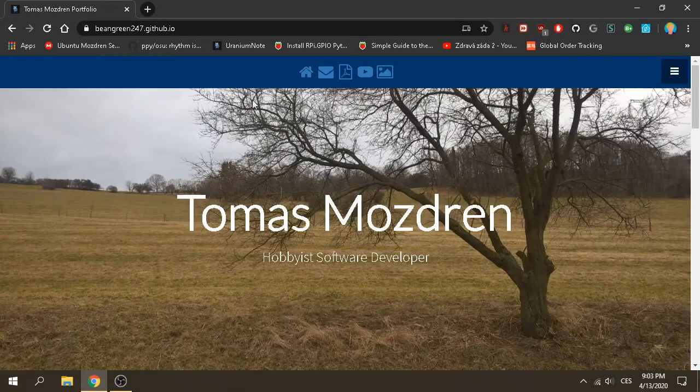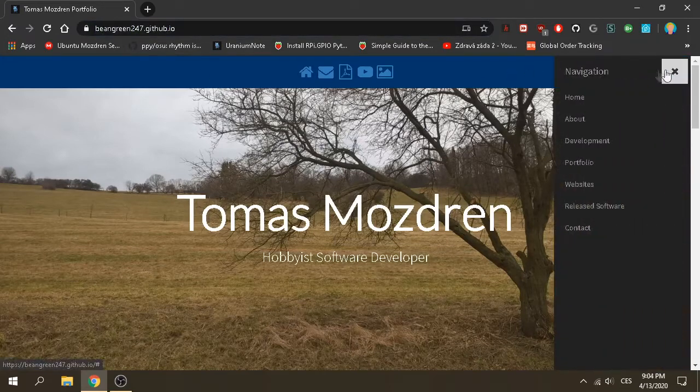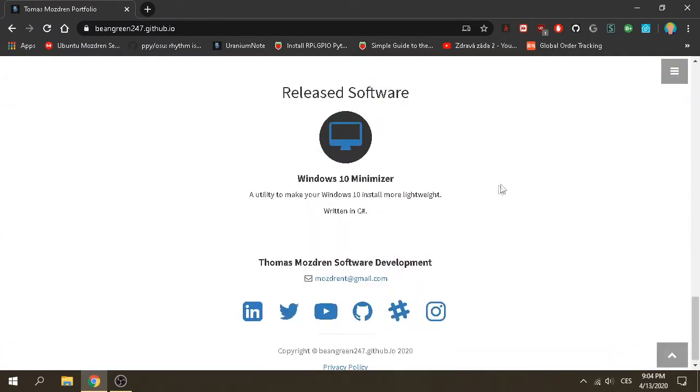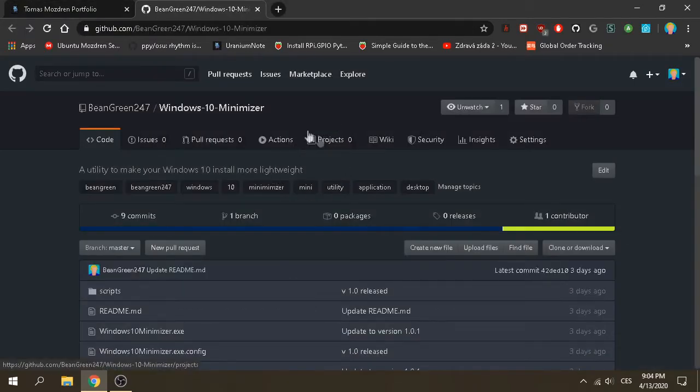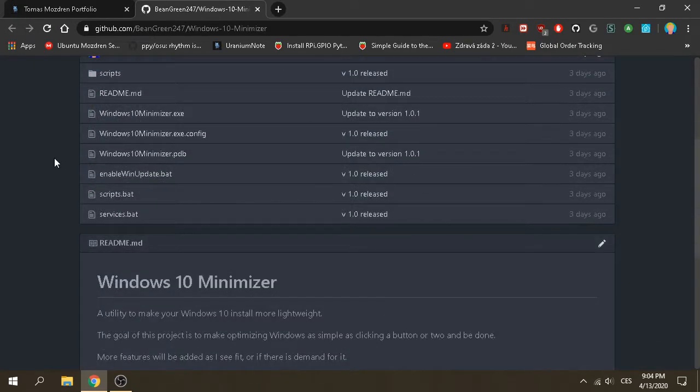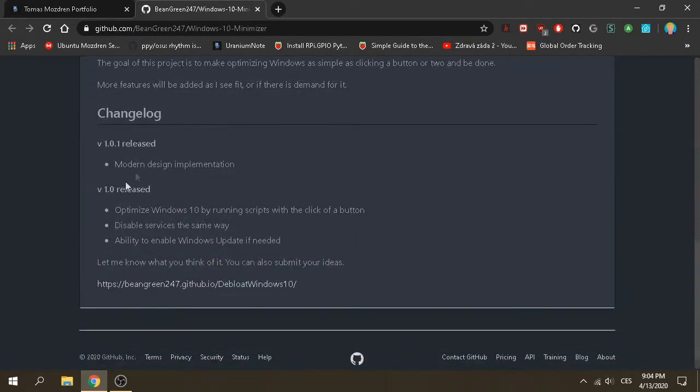How can you access the software? You can go to my website, go into the hamburger menu, and you should see released software. Once you click that, it sends you down to where my software is released, and you just click the icon up here. It will send you to the GitHub page of the software I released. You can see the changelog, what I've changed so far.